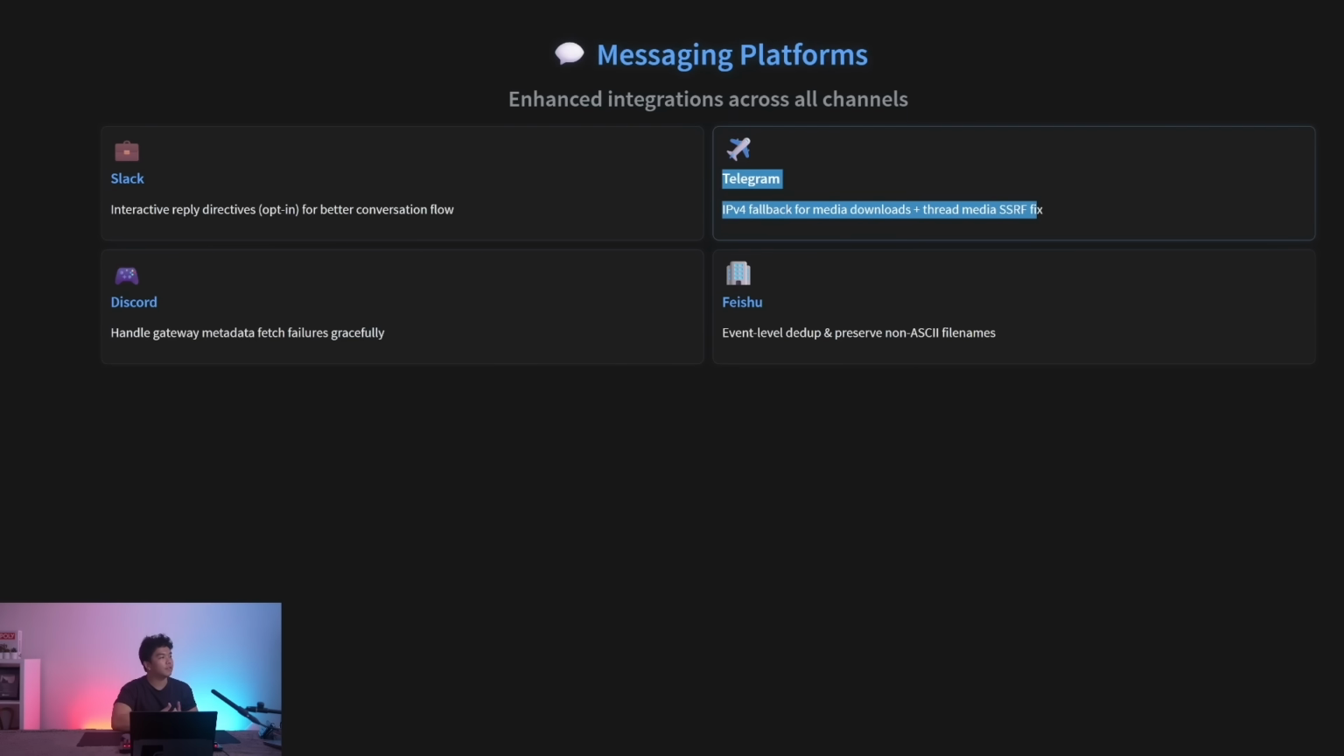So if IPv6 fails, it automatically retries over IPv4. Now for Discord, Discord now handles gateway metadata fetch failures gracefully. Before, if Discord's gateway had issues, our agents would crash. And we almost always saw this, especially 2-3 weeks ago. Now, if it crashes, it recovers automatically.